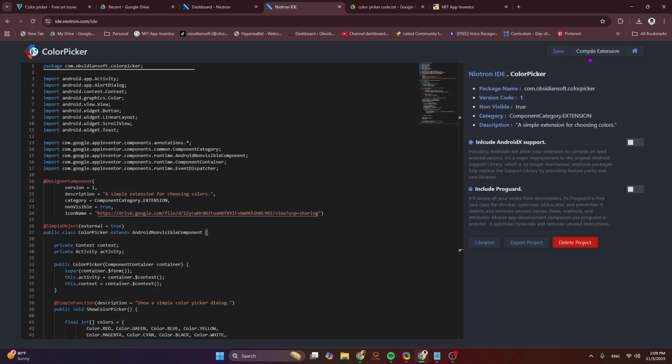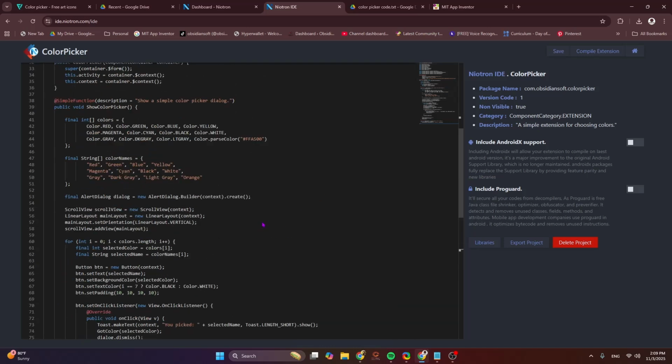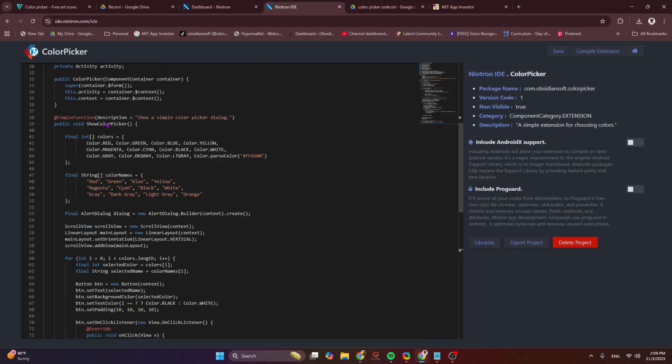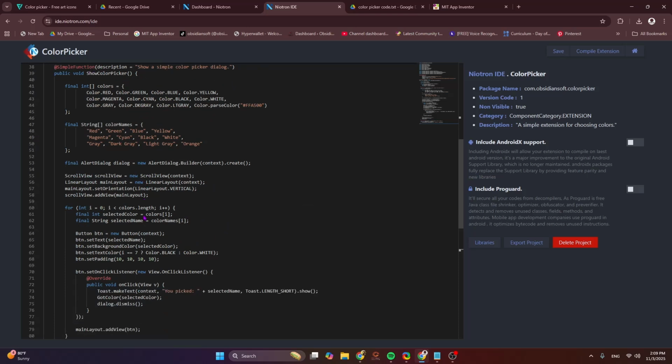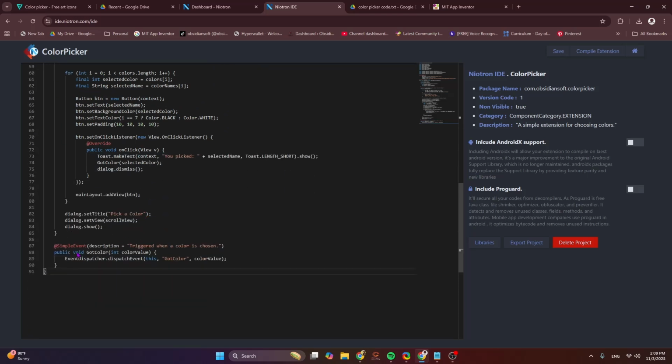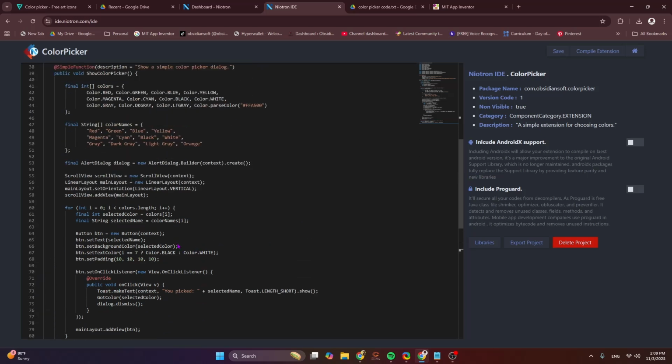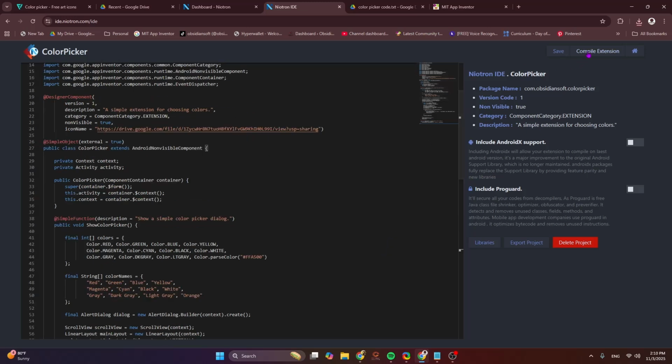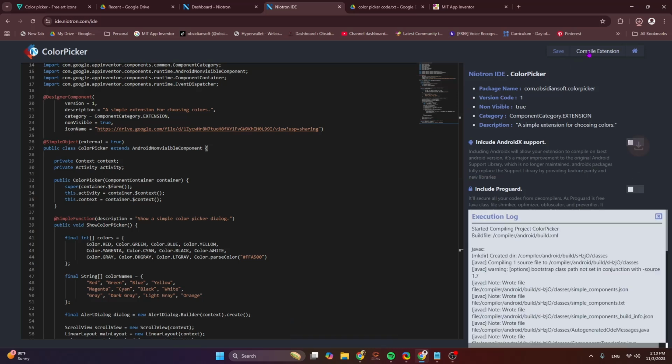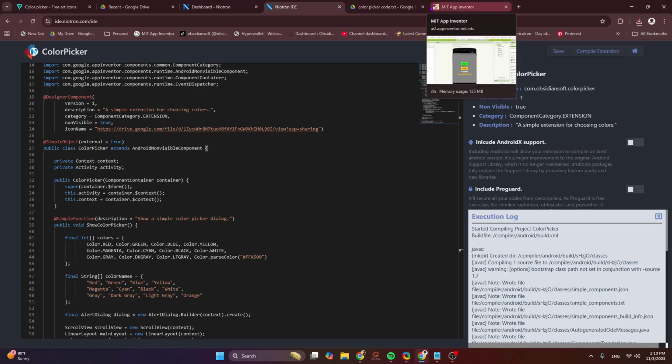Okay, now click on save. Okay, and I'm not going to go into the details of what is happening here. This is a function for showing the ColorPicker dialog, and this is an event that gets us the color when the user chooses some color from the dialog. Okay, so after saving it, click on compile extension. And this is it. It has been downloaded to the downloads folder.